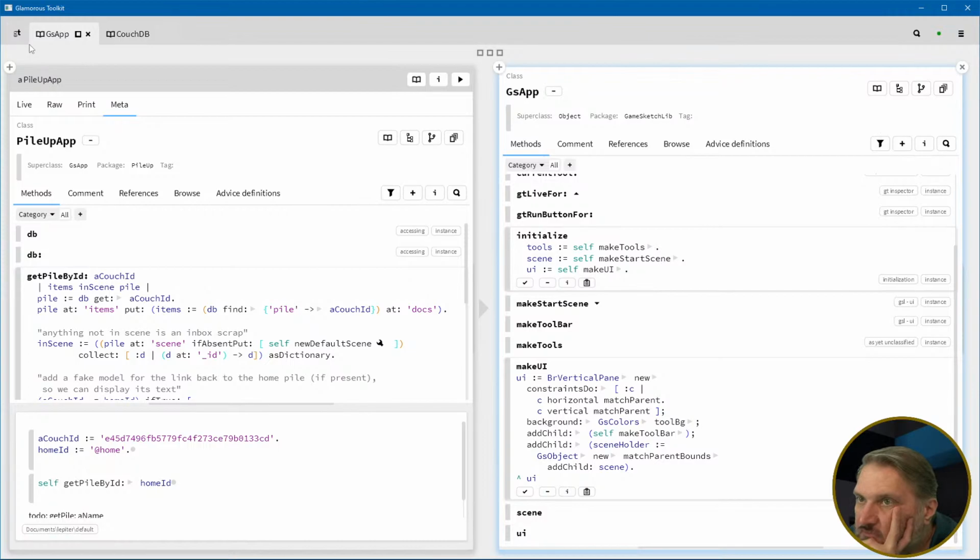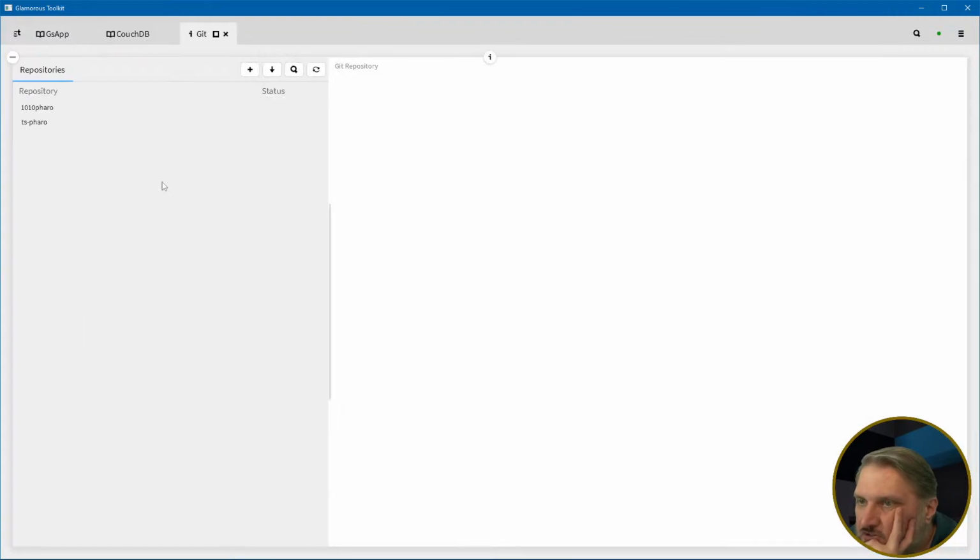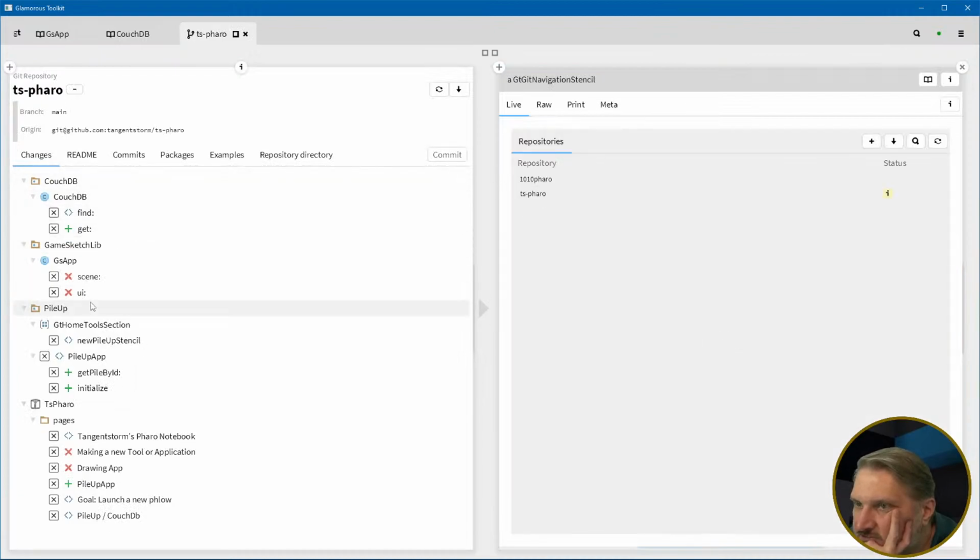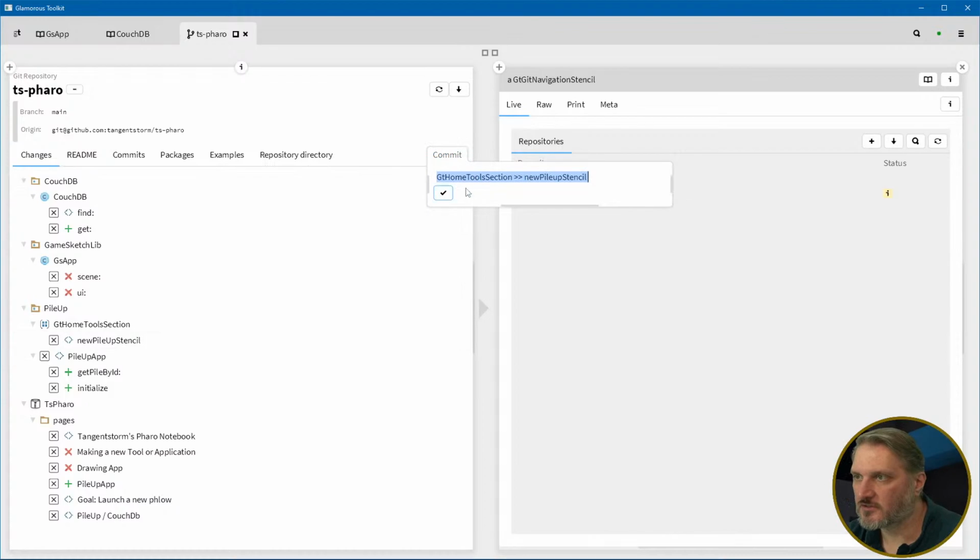And I'm going to save my work. All right, so we go to Git, go to TS Pharo. We wait patiently for something to appear. And I'm just going to commit all this stuff. So PileUp, what did I do? I added our fetch a pile, and join items with scene into scene.